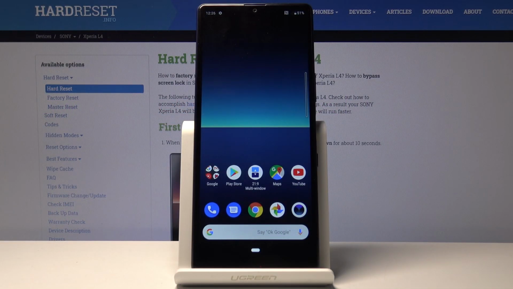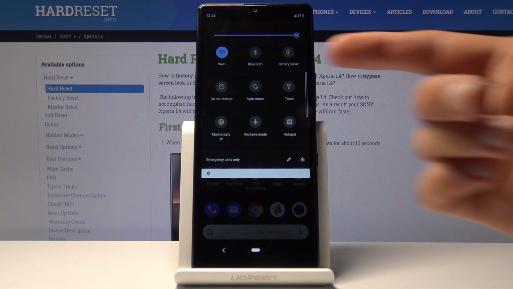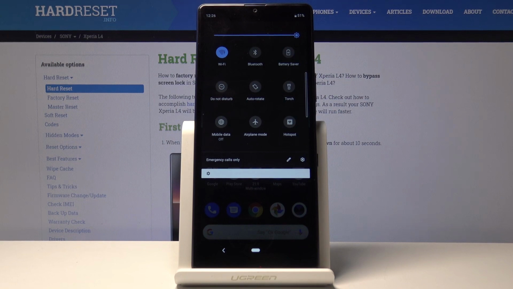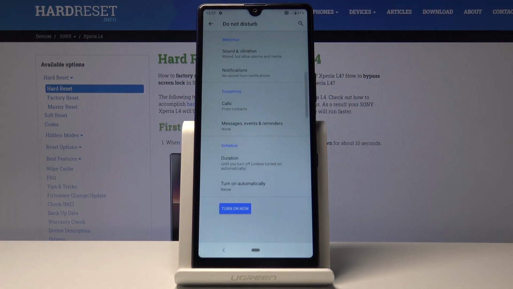Welcome. In front of me is a SONY Xperia L4, and today I'll show you how to enable and also set up the Do Not Disturb mode. So to get started, let's pull down the notification panel, and then here you should find the toggle Do Not Disturb. And before you actually toggle it on, you might want to hold it, and this will take us to the settings where you can customize how it works.